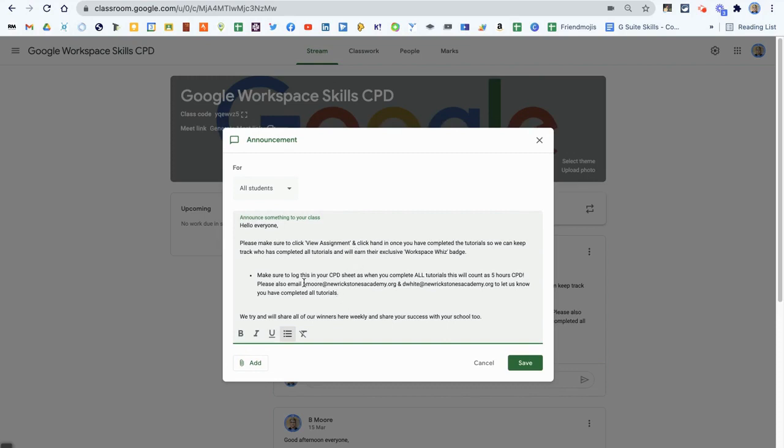Now, I'm also going to highlight and make my email and my colleague's email, Darren, bold, so that really stands out to the people reading it. Now, you can either highlight and click the B at the bottom here, or if you're into your keyboard shortcuts, you can highlight this particular bit you'd like to make bold. And if you're on a Windows or Chromebook device, you can click Control and B. If you're on a Mac or an Apple device, it's Command and B. And that will make that bold as well.